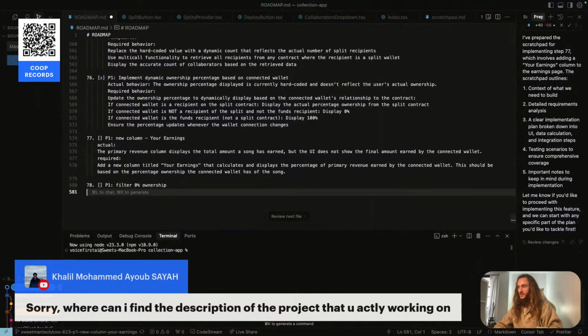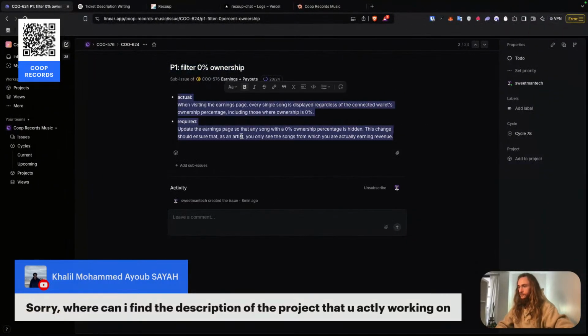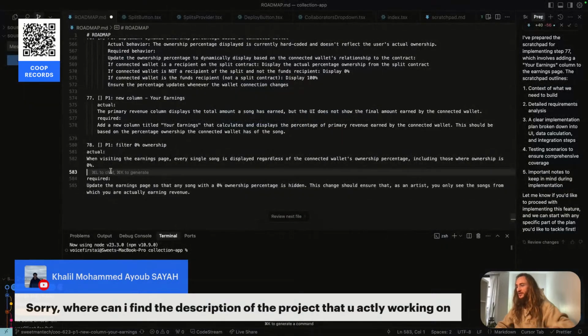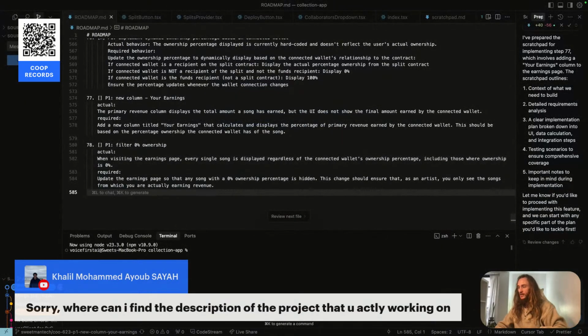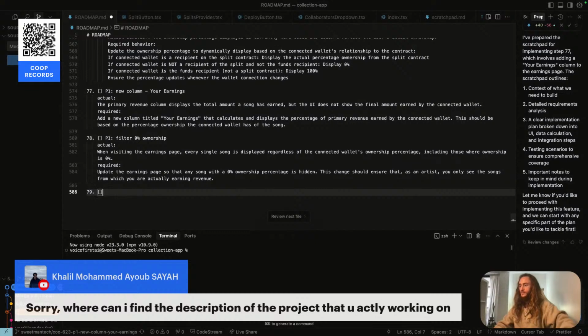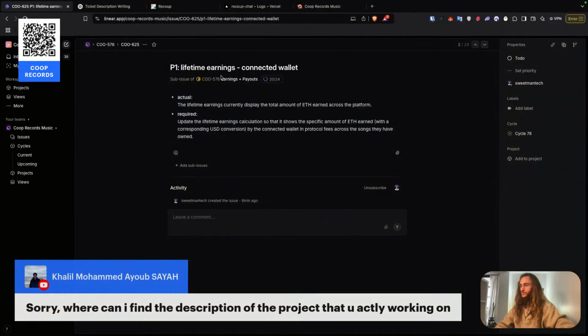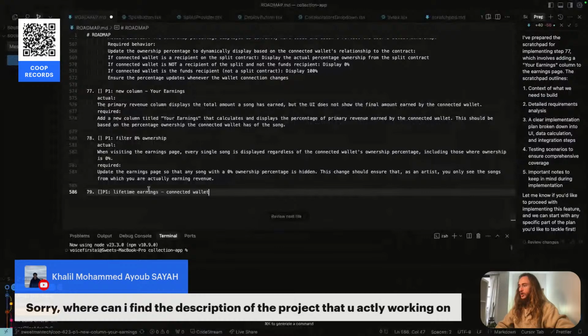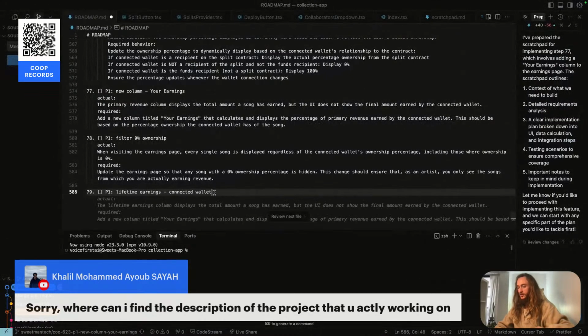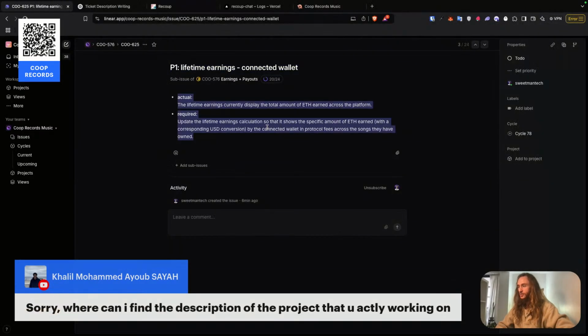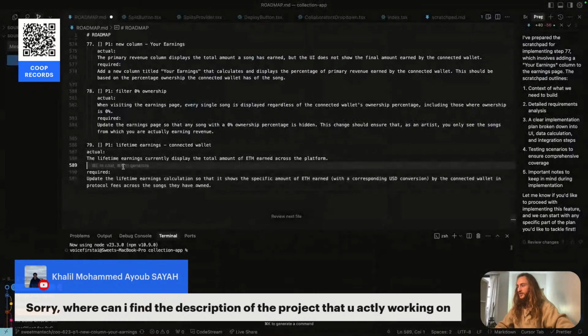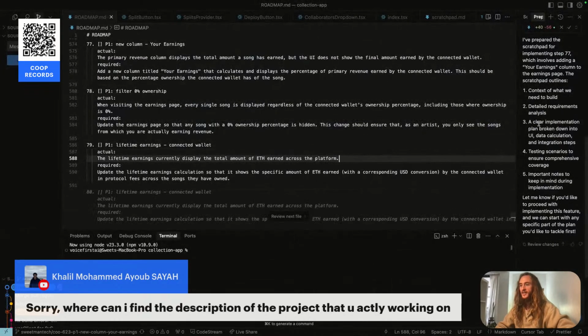78, paste in the title, copy the description, paste the description, delete the empty lines so my formatting works. Now we move on to 79. Lifetime earnings, connected wallet. How long is it going to take me to get the first pull request created? Looks like it's stopped writing, so let me check in with where it's at to unblock it.